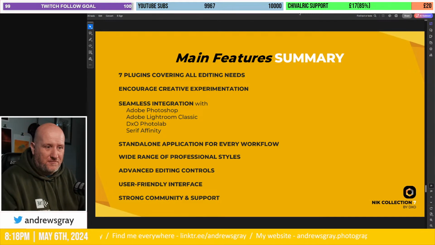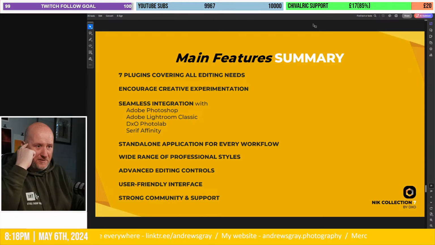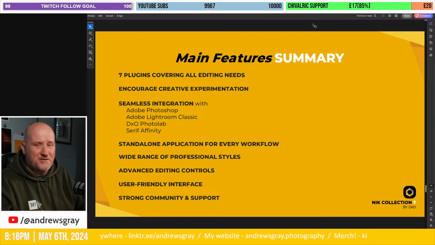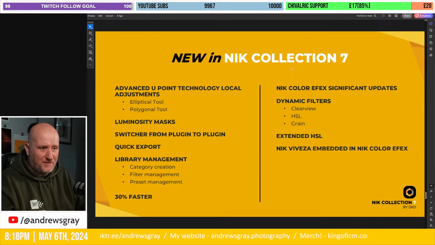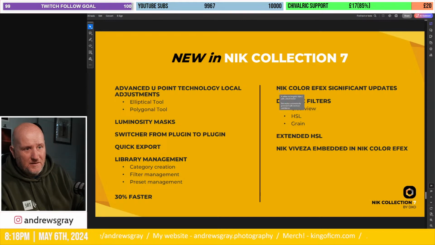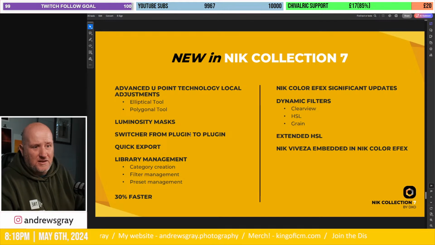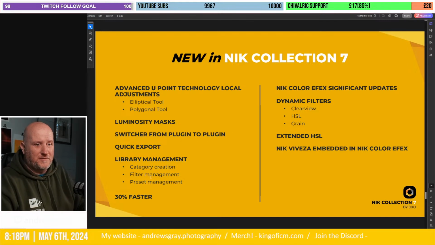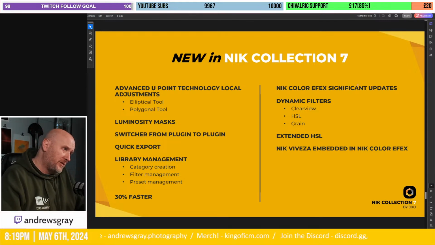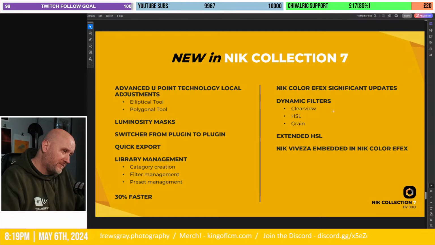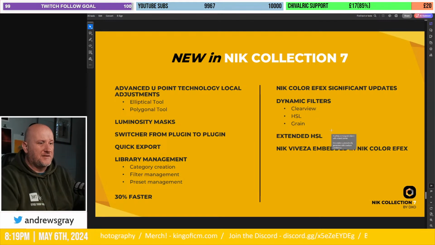Integrates with Photoshop, Lightroom, DxO's own PhotoLab, and Affinity for those of you. So plenty to go off on there. And I presume it still works as a standalone program as well. Yeah, so all of that good stuff. The new stuff: elliptical and polygonal tools, luminosity masks, switching from plug-in, quick export, library management, supposedly faster. And the color effects updates: various filters, grain, clear view, HSL, and Viveza are added.